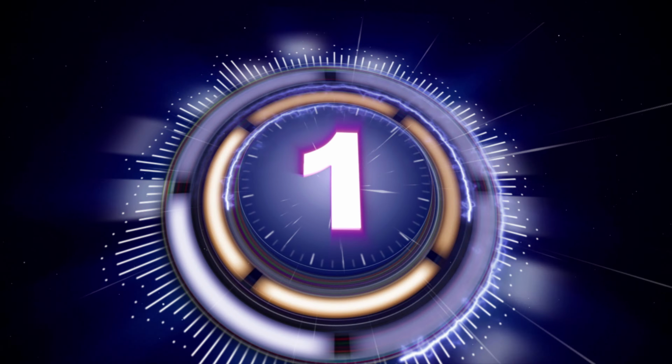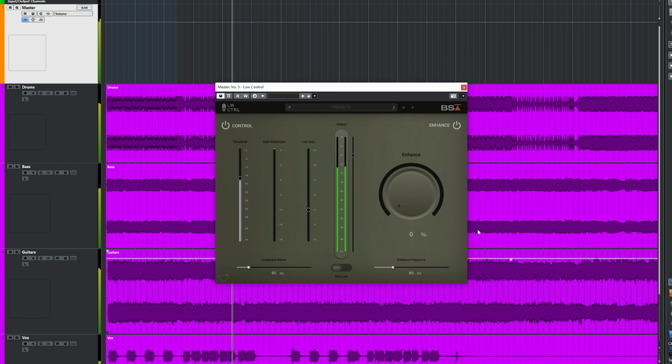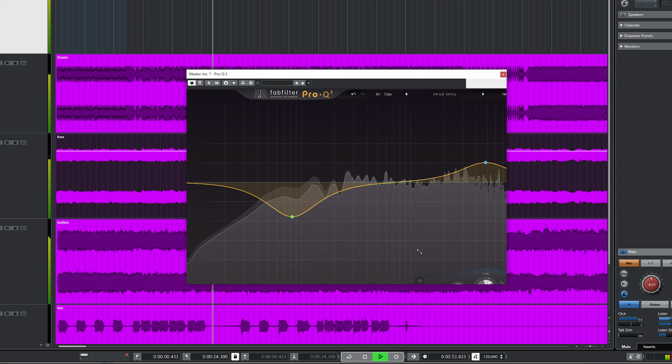The final one is the most important for me and also for a lot of users. Every plugin needs a rescalable user interface. Really, there's no excuse in not having the ability to resize how big the plugin will be on screen anymore.